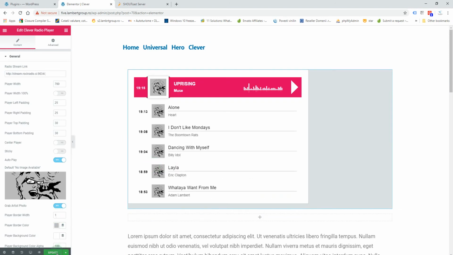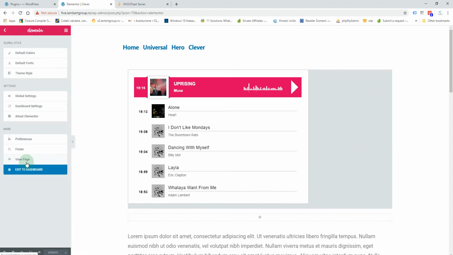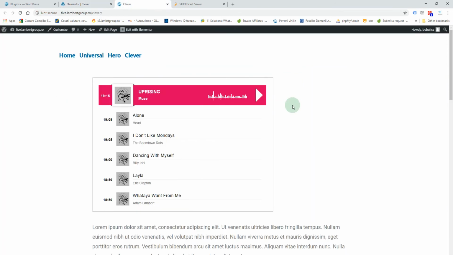Now update and view page. Here you have the radio player.